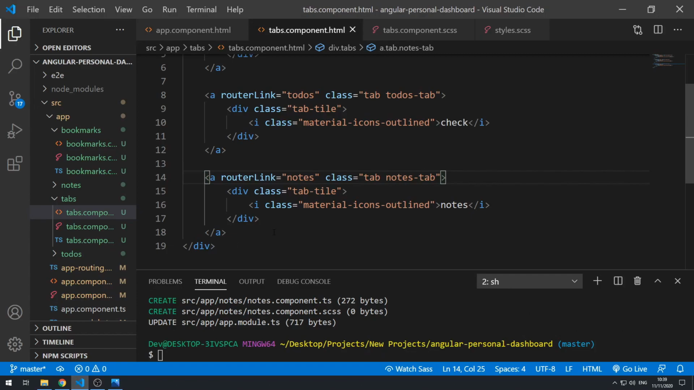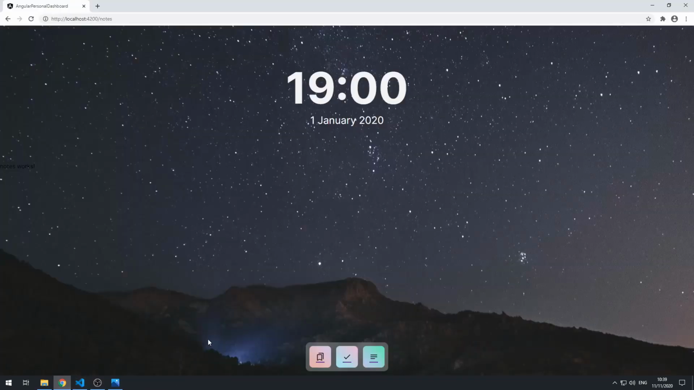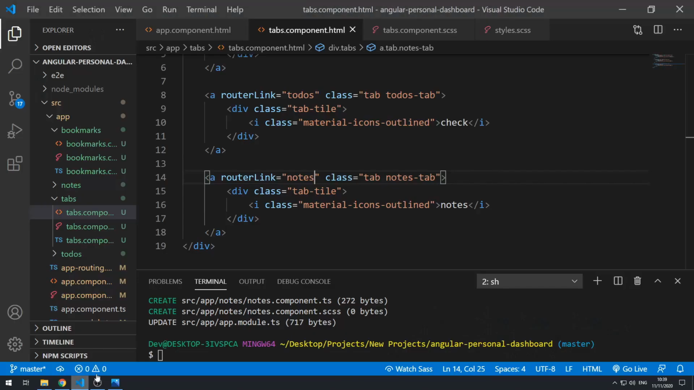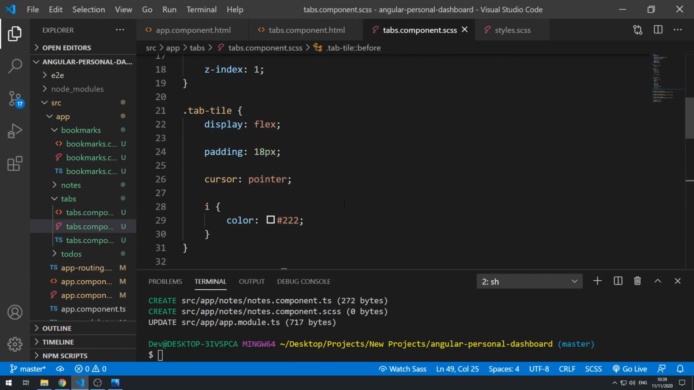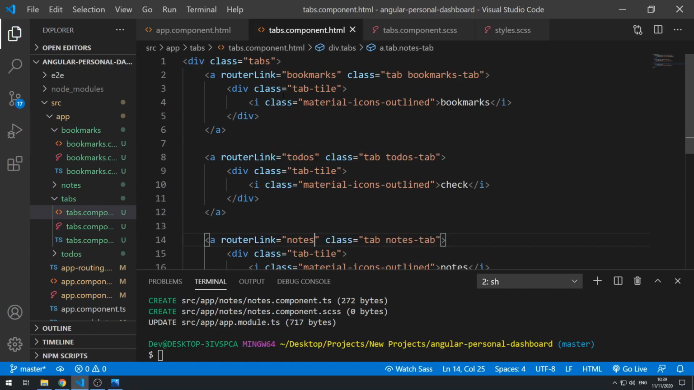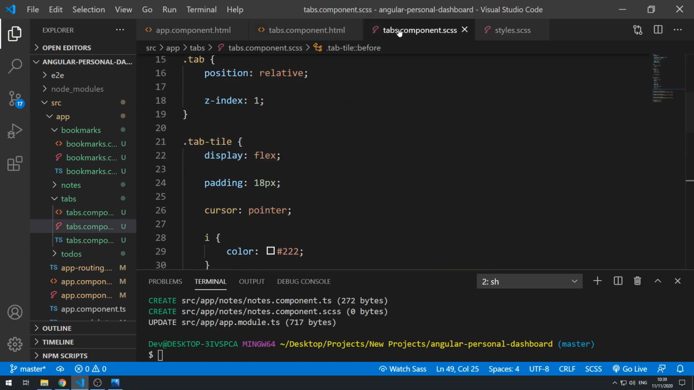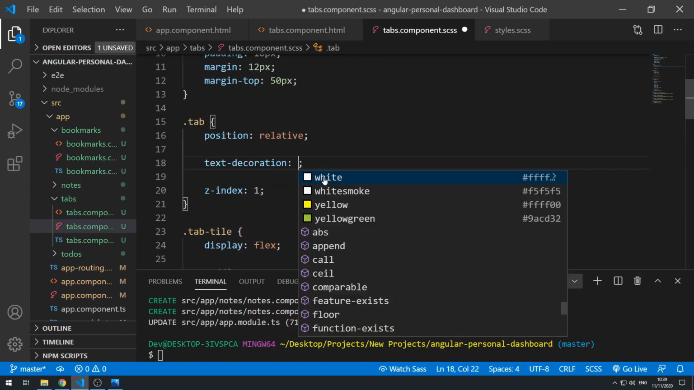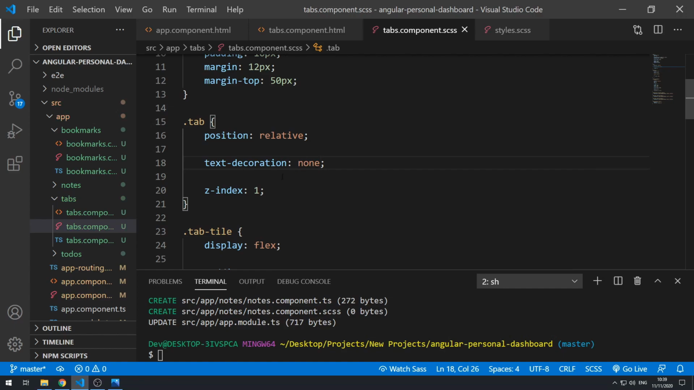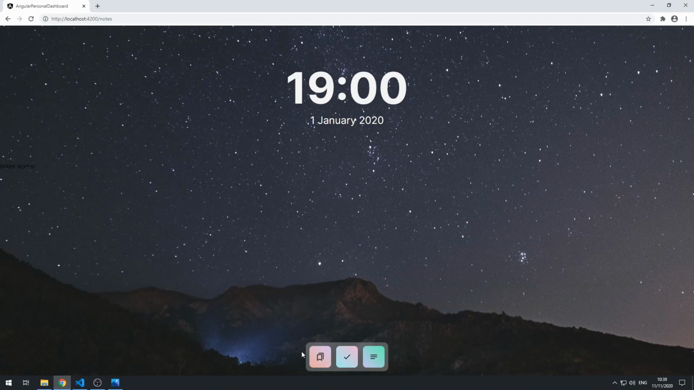So now let's go back here, and let's get rid of that underline, right? Because that looks pretty bad. So if we go back to the style sheet, if we look here, we see that the class tab is the anchor tag. So that's what we have to target. So let's go to the dot tab, and let's make sure that we do text decoration none. Okay, let's save that, and let's go back to the application. And now those underlines aren't there anymore.